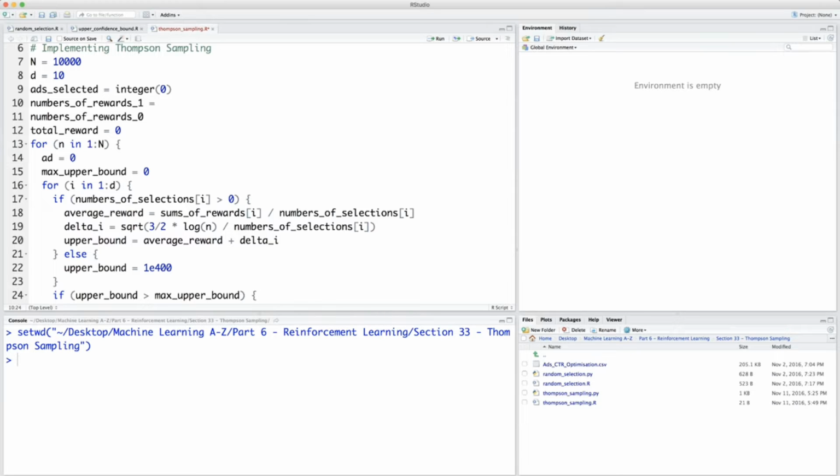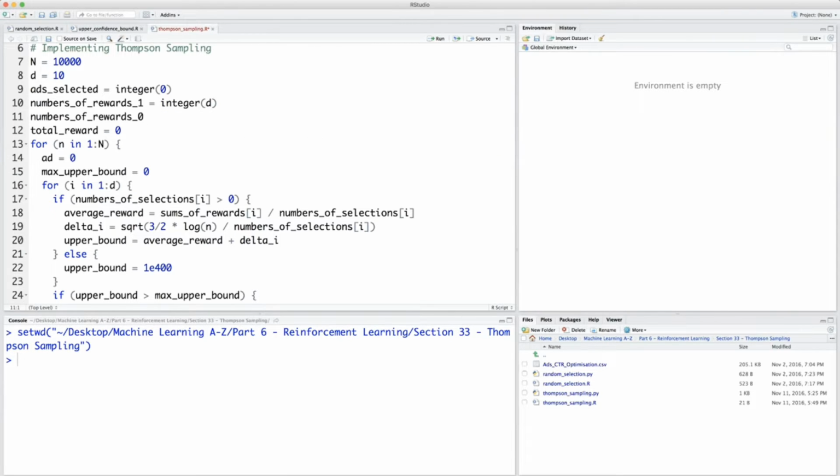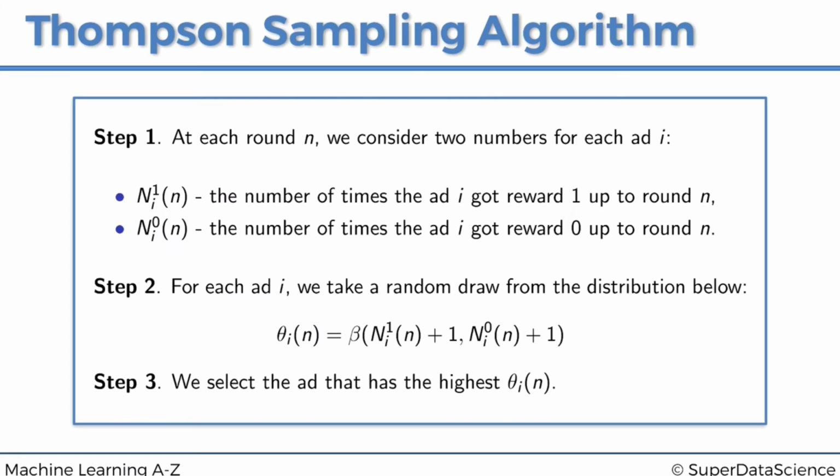So we're going to initialize these vectors the same way as we did for upper confidence bound. That is, we're going to take this integer d that creates a vector of d elements, and those d elements are zeros. So that's exactly how we're going to initialize these two variables here, by a vector of 10 zeros. Because of course, at the beginning, the number of rewards of each ad is 0, because simply each ad wasn't selected yet. Alright, so we have our two arguments. That means that step 1 is done, and we can move on to step 2.